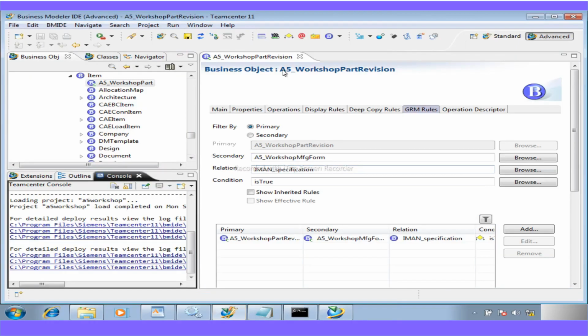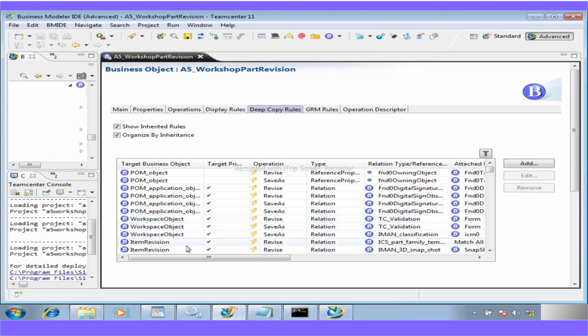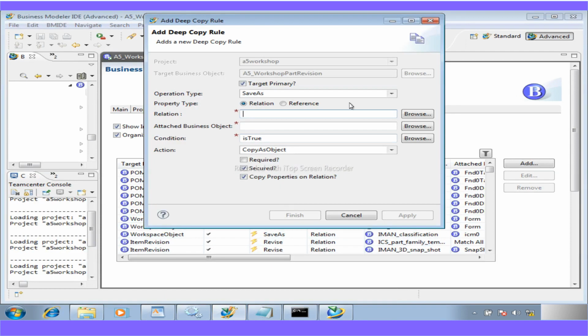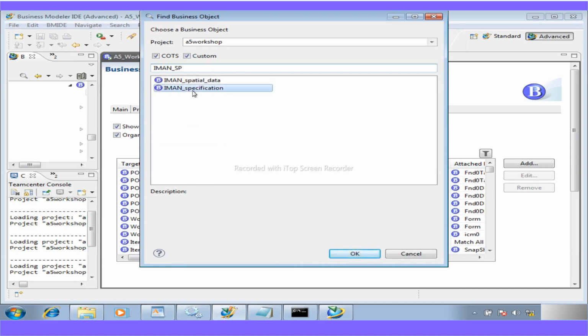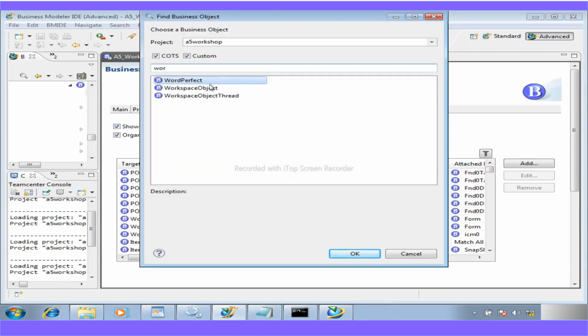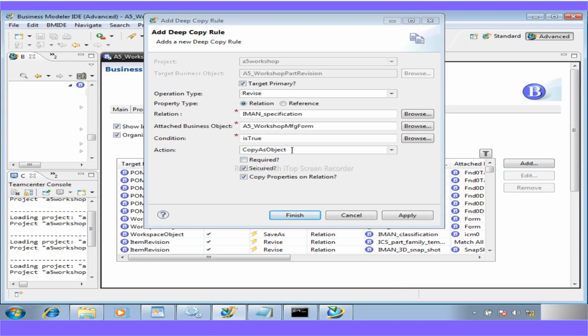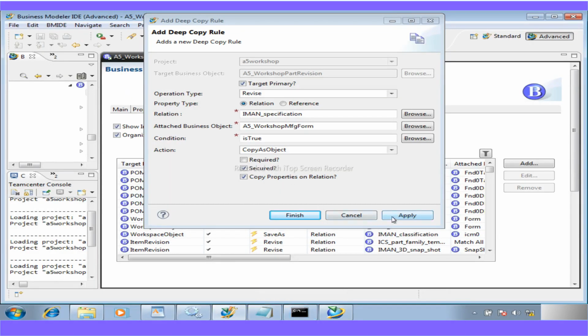So here we have an item revision, workshop part revision. Here we have a deep copy rule. Here I'm adding one more deep copy rule for a revise operation, with a relation. Which relation? I mean specification relation. Correct? Specification. So attached business object, it's a workshop manufacturing form, A5 workshop manufacturing form. So for that I'm selecting copy as object. Okay, copy as object. I'm going to apply it.